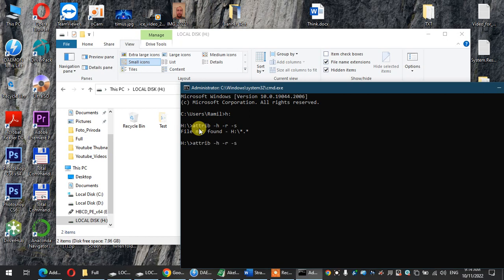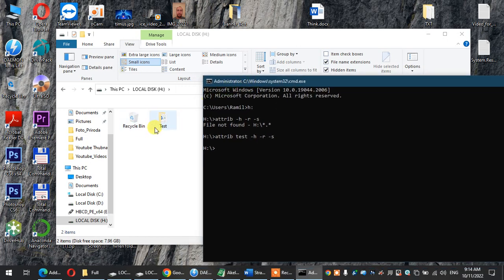We need to type here the folder's name, test. The folder's name is test. Now try again, press enter, and as you can see we can see the test folder. We fixed the problem with the folder. Now this folder is not hidden and we can see it.